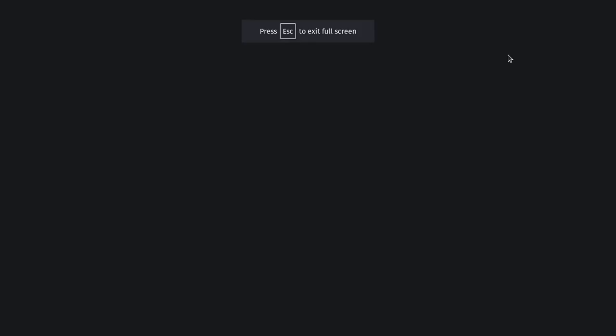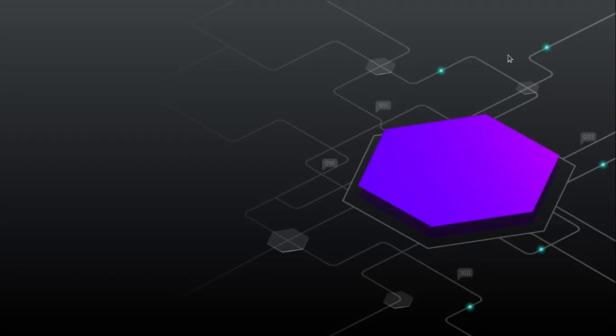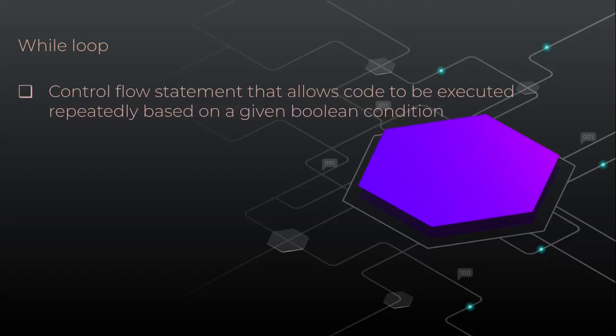Cool. There we go. A while loop, right? So again, you get to ask yourself a question: what is a while loop? A while loop is a control flow statement that allows code to be executed repeatedly based on a given Boolean condition. You see how this one gets to change. It's still a control flow statement, but it executes code based on a given condition.